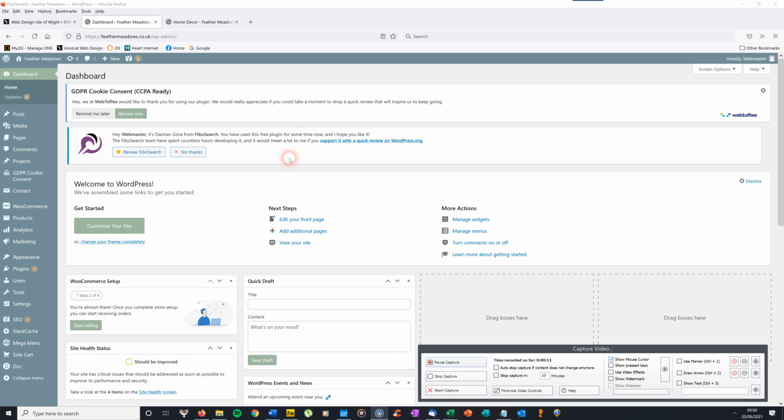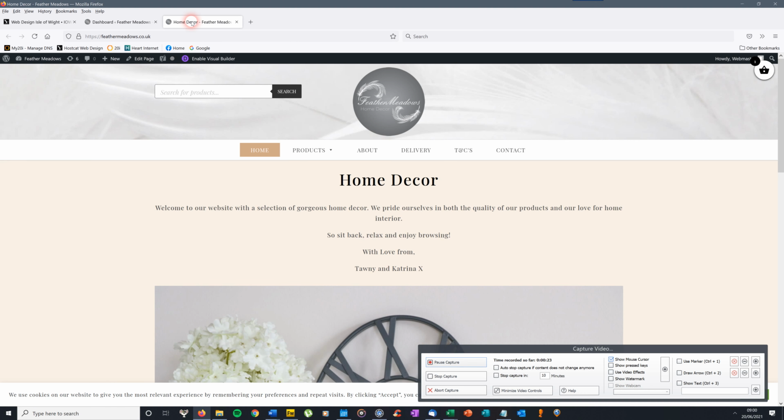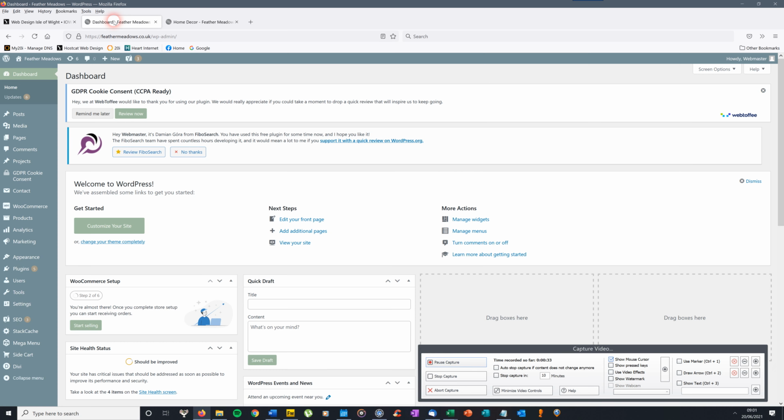Right, first thing that you do is to log into the back of your website, which is called the dashboard. What I always do is I have two tabs open at the top here, one for the dashboard and one that has the front of the site, just so that if I change anything I can refresh the screen and see it quicker that way.